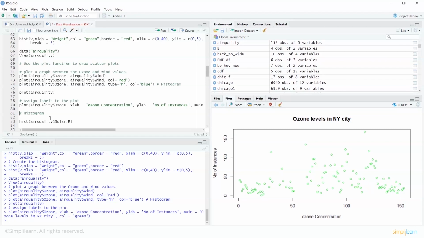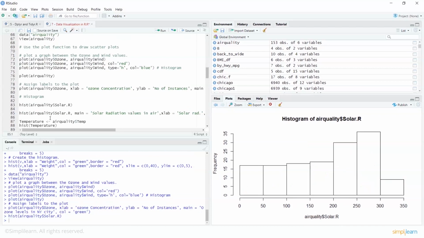Now we could also create a histogram by picking up a particular column, such as solar, from air quality. That shows me the frequency of solar values, and we can then try to find out the median, the mean, the standard deviation, and so on. You can also look at your histogram and try to understand if it is left skewed or right skewed. So we can do that.